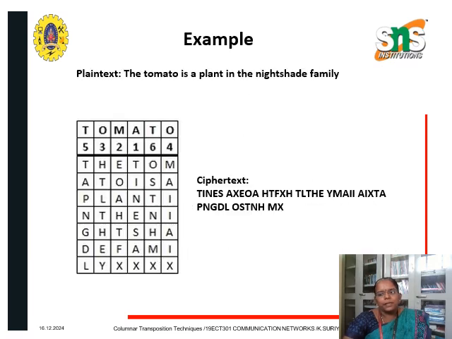Now let us see an example here. Consider the plain text: The tomato is a plant in the nightshade family. So you'll be creating a matrix. Here let us take the key as tomato.